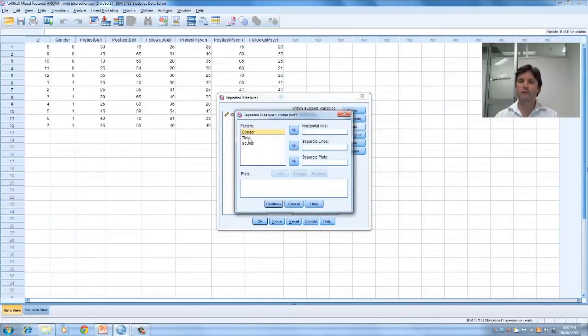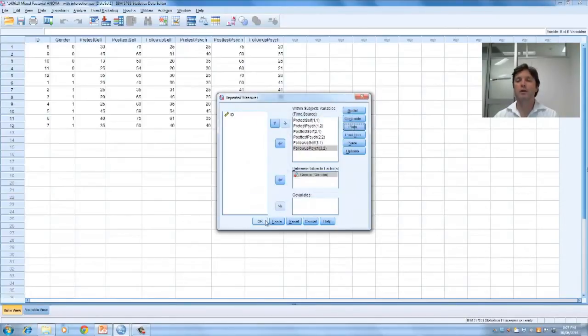Now we've got a few factors there and a few options. So let's choose time as our horizontal axis, and source, separate lines. So we're going to create a separate line for self-report and a separate line for the psychologist report of that individual. And let's do separate plots for gender. Separate plots for male, separate plots for females. And let's go add and continue and press OK.